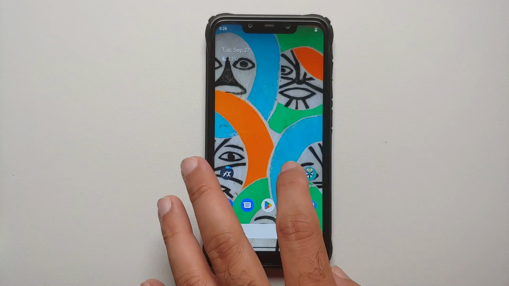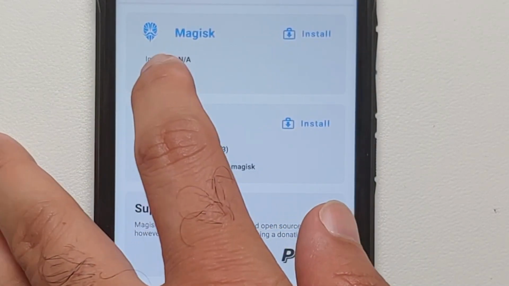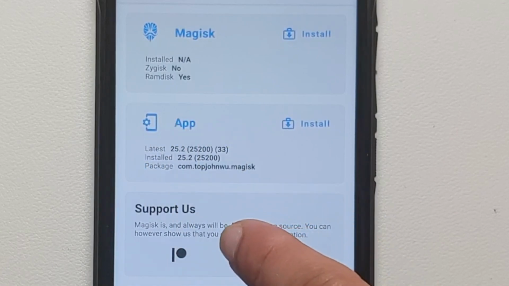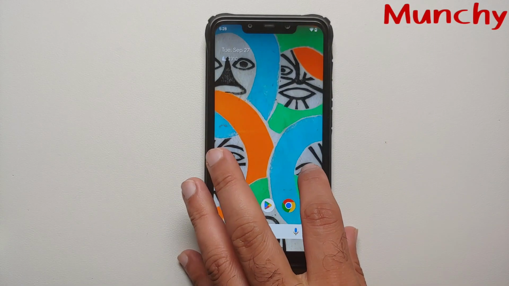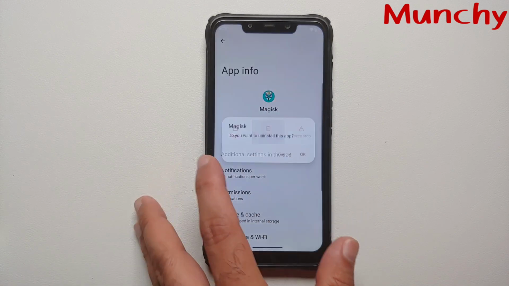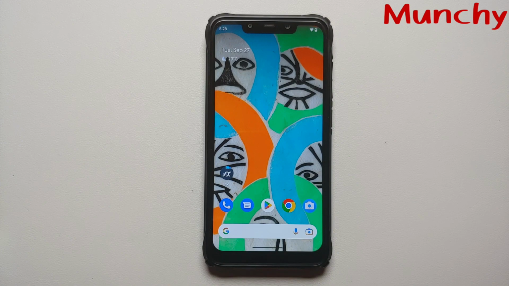Here it is, we are back in Android. Let us open the Magisk app, and you will notice that Magisk is no longer installed. You can see Magisk is NA, the app is still installed, but at this point, feel free to go into your application information and uninstall the Magisk app as well. And there it is, peeps, we have successfully rooted, unrooted, fixed the boot loop on our Android device running Android 13.